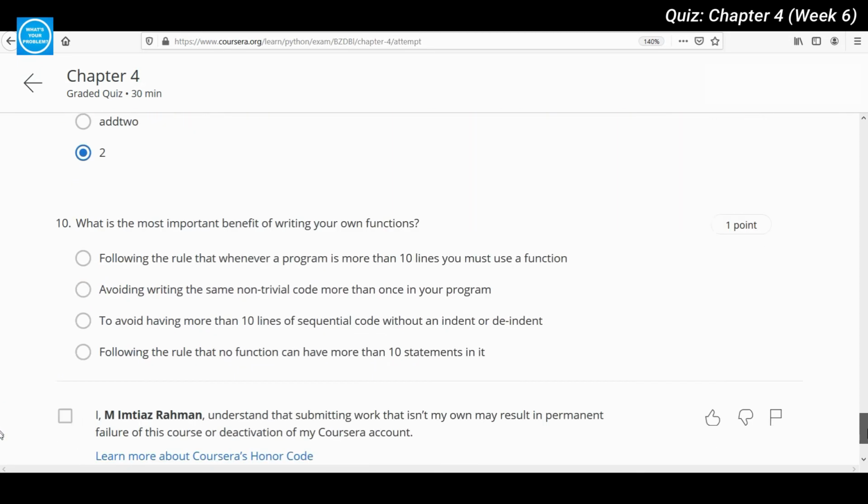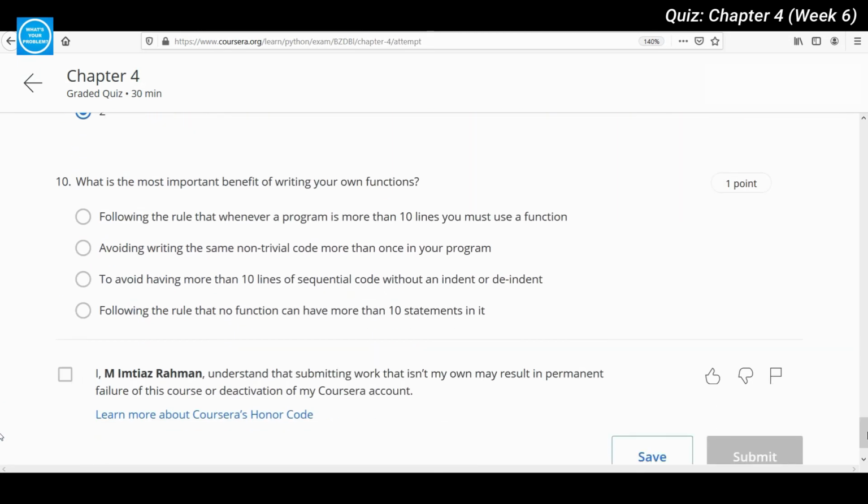Moving on to the last question. What is the most important benefit of writing your own function? Avoiding writing the same non-trivial code more than once in your program. Okay, I'm done. Now let's find out my results.